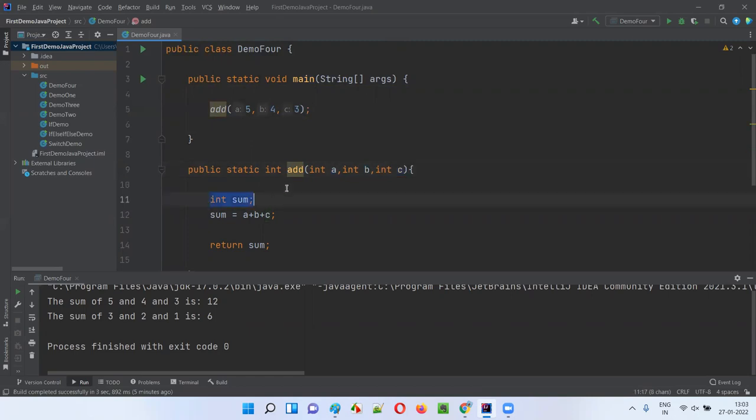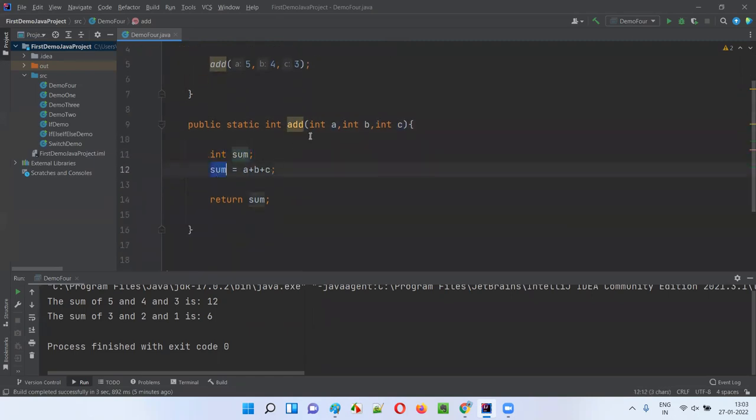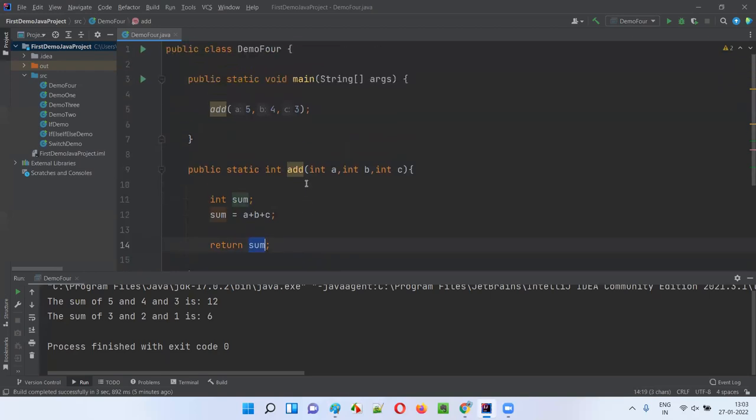Here int sum is declared, and sum is equal to A plus B plus C, that is 5 plus 4 plus 3, that is 9 plus 3, that is 12. Total 12 will be stored into sum. Now, this particular method is returning the 12. That's why the data type we have to specify as int. The return data type should be specified as int, because here 12 is being returned. This method is not only taking in 5, 4, 3, but also returning 12 back to the method calling statement.